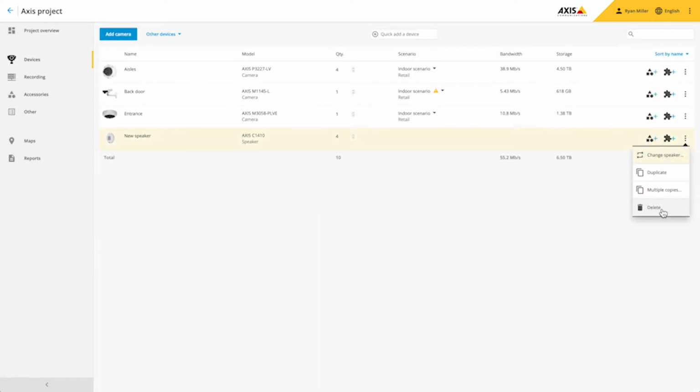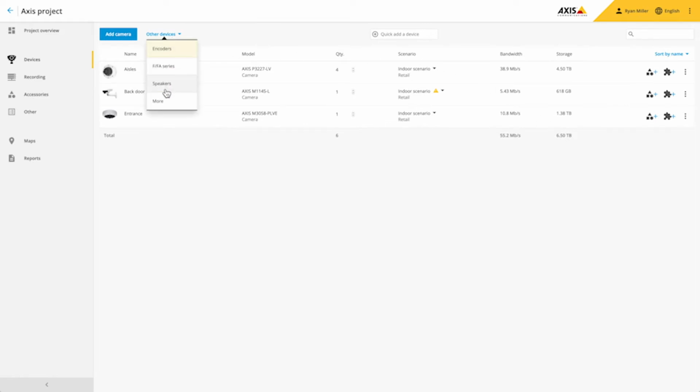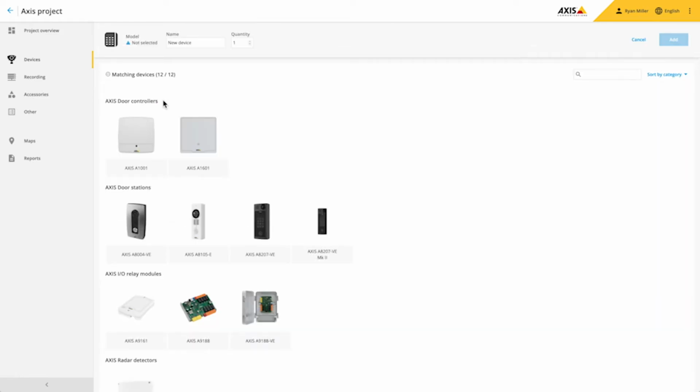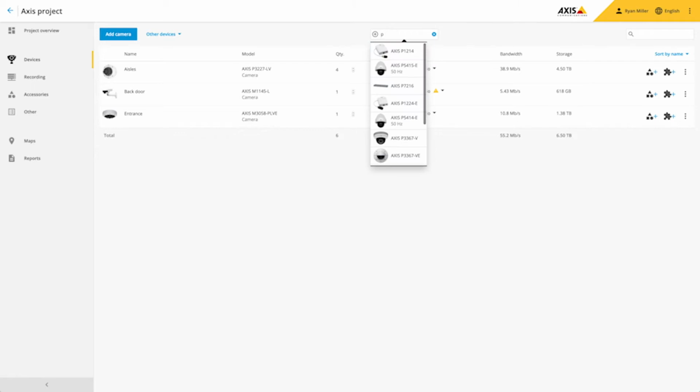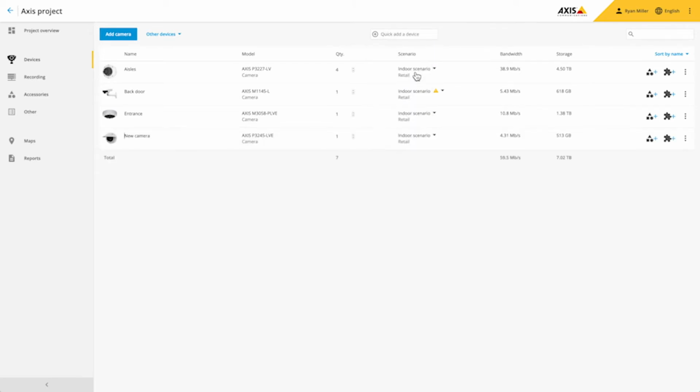Other products such as door controllers, radar detectors, and I/O relay modules are found by selecting More. Door stations are also available from this selection, but you'll also find them using the camera selector. If you already know the product you want, simply type part of the model name into the Quick Add box. Select from the drop-down to add the product.